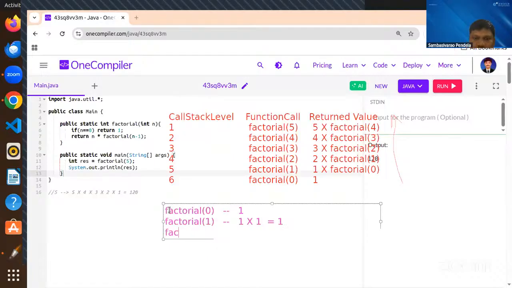Next one. Here, factorial of 2. Can you tell 2 into what? Here we need to place the 2. 2 into factorial of 1. What is the answer? 1. So what is the final answer? The answer is 2 here. Simply we place the answer, 2.